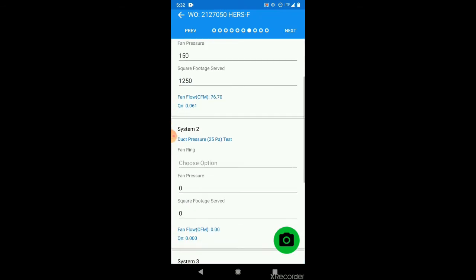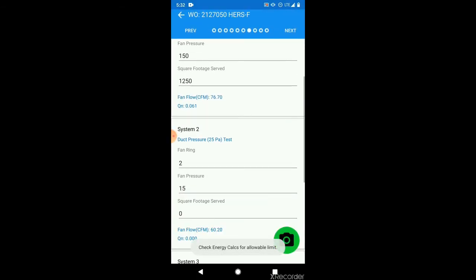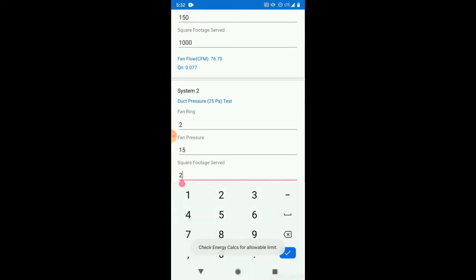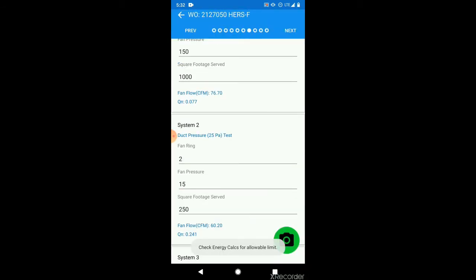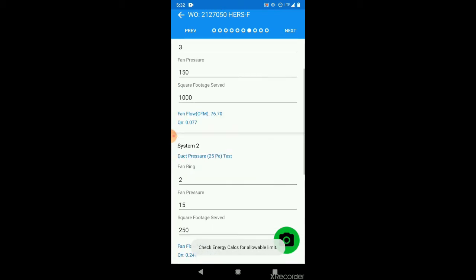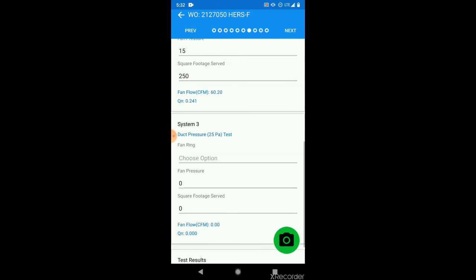If I were doing a second system and recorded the fan pressure for that, I would try to refer to the energy calcs as best as possible to determine what the individual square footage would be for those systems. You'll now see that each system has a different QN. However, down at the bottom, I have a different QN of 11% that is shown.